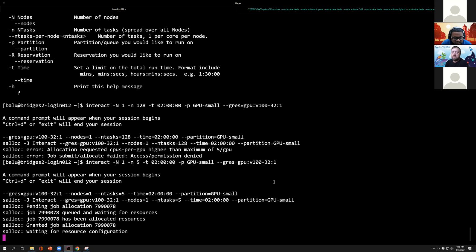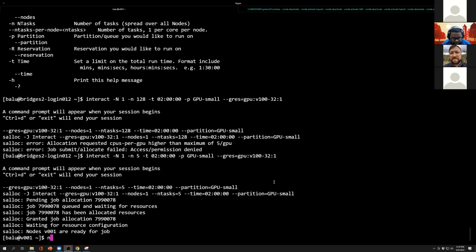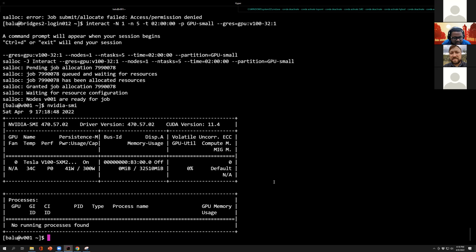Now that the allocation is granted, you'll have a GPU for yourself. If I do nvidia-smi, you see that there's a Tesla V100. V100s are slightly older than A100s, but they're also really good. And you get a whole Tesla V100 for yourself.